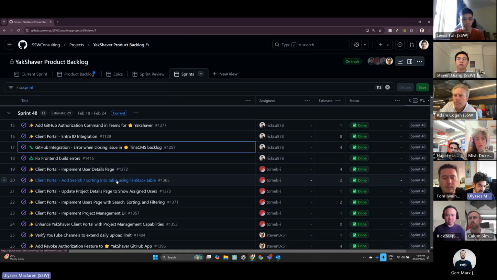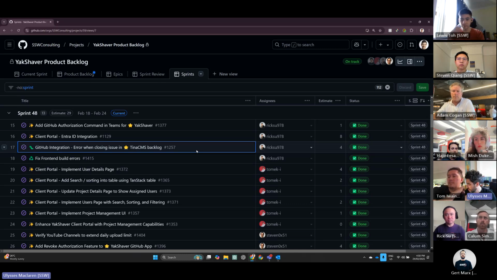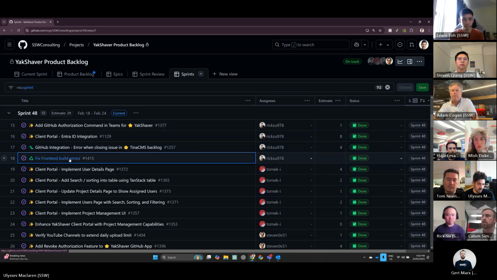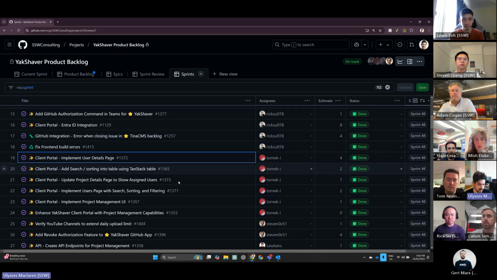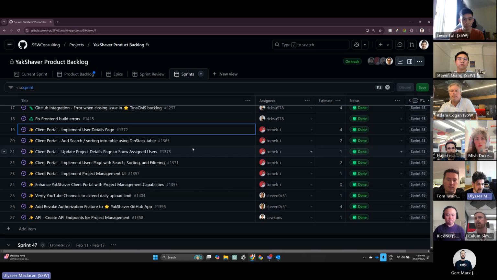All right, GitHub integration. There was a small bug when you were trying to close an issue in a backlog that you didn't have permission to close. For instance, in the Tina CMS public repo, people can add PBIs, but they can't delete them. So we had to work out a way to handle that. That's done. Some build errors were fixed. Next, implement user details page.